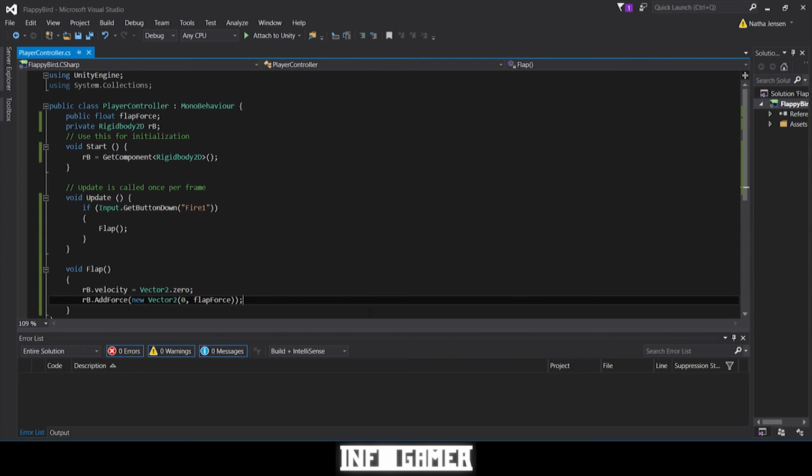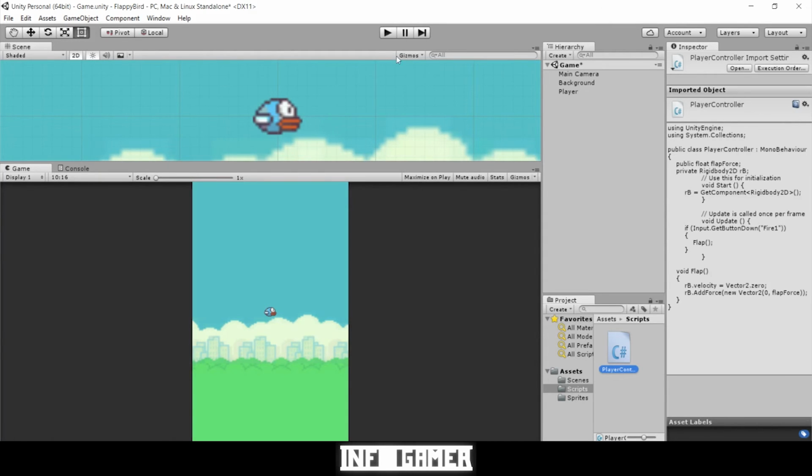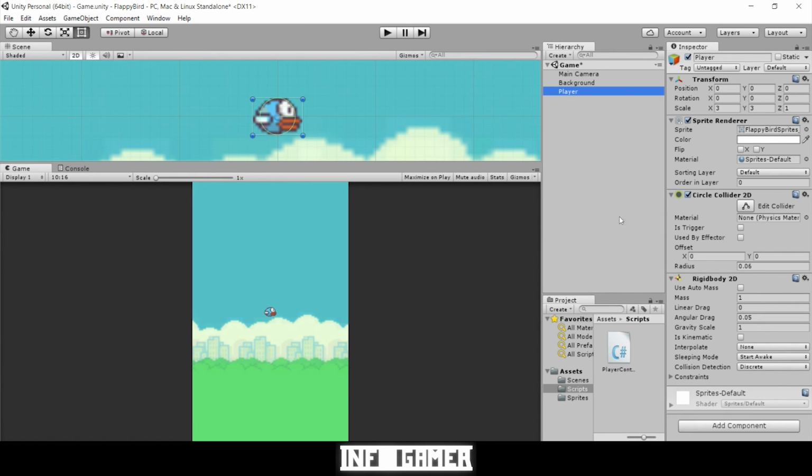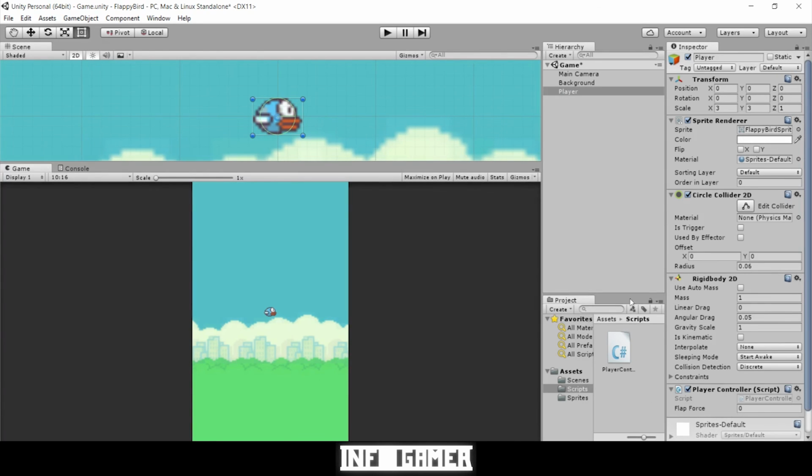So I'm going to save that, go back to Unity, and make sure that I attach this script onto our player. So I'm going to select our player, and then click and drag our script onto the inspector. Now we need to set a value for our flap force. If we leave it at 0, then nothing's going to happen, except for the velocity when we click the screen is going to get canceled out, but that will be short-lived. So let's go ahead and I'm going to start with 5.